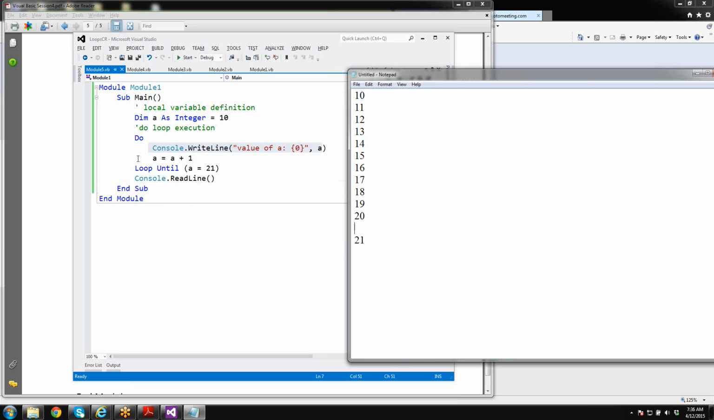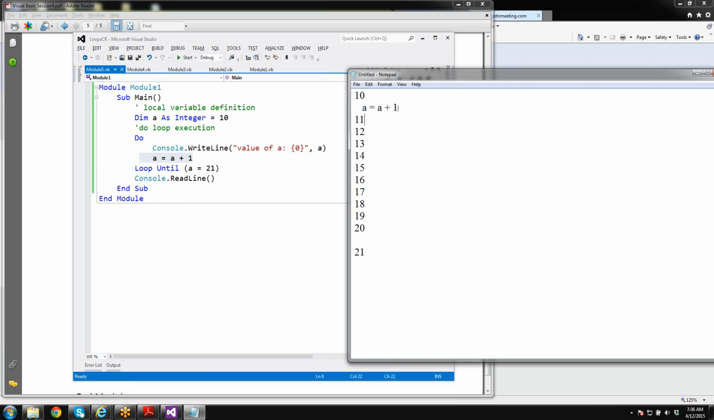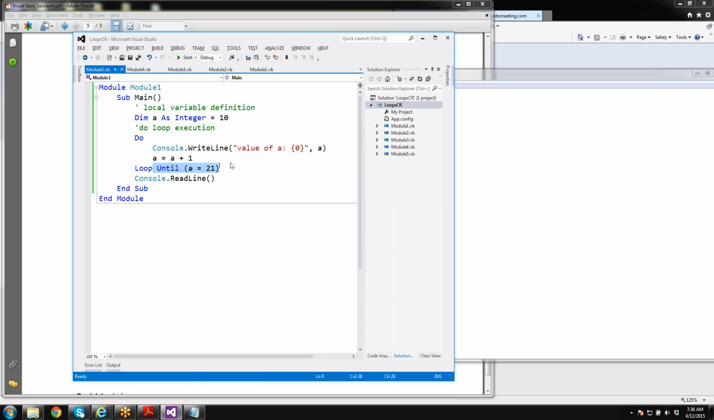Because in every run you are using this block. Every run, 10, then increment it, then increment it, then increment it. The A value you are continuously incrementing. But whenever it reaches 21, here also it will be incremented. 20, then A equals 20 plus 1, 21. Once it reaches 21, stop it. That is loop until 21. So you will get only 20.